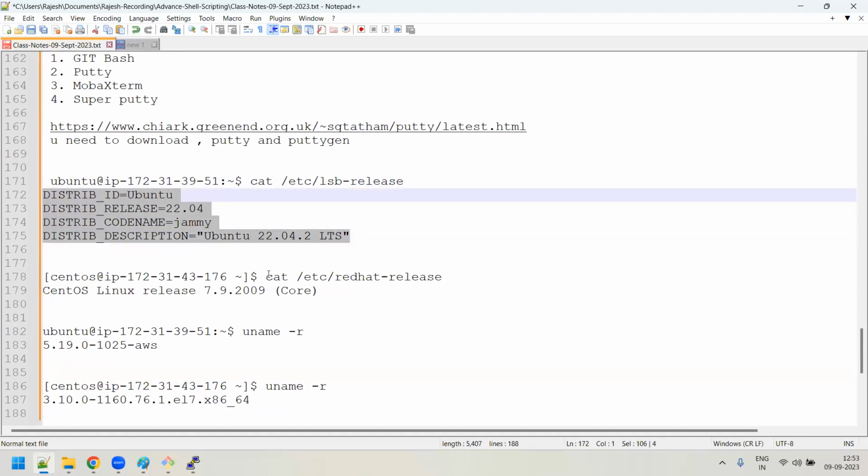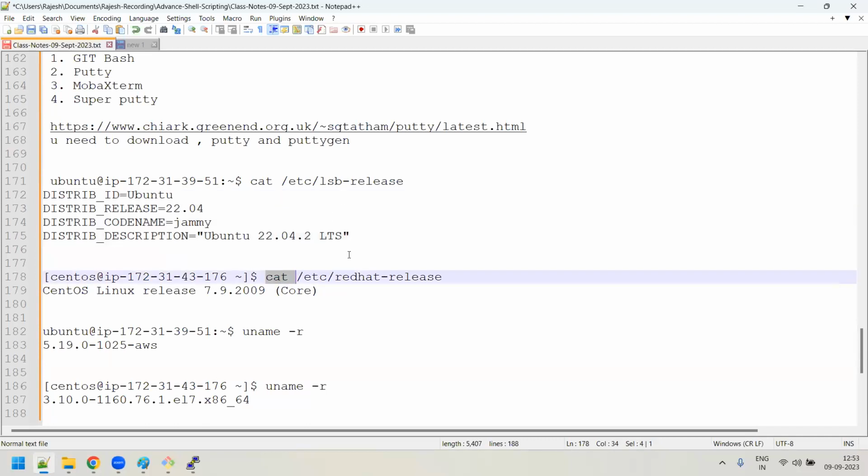Same command. If I'm doing cat /etc, there is no file by name lsb release. There is a file by name Red Hat-release when it comes to CentOS or RHEL or Red Hat. So you always have to open this file to see the distribution version. Is it clear? Hi Rajesh, can't we see via a command instead of opening the file?